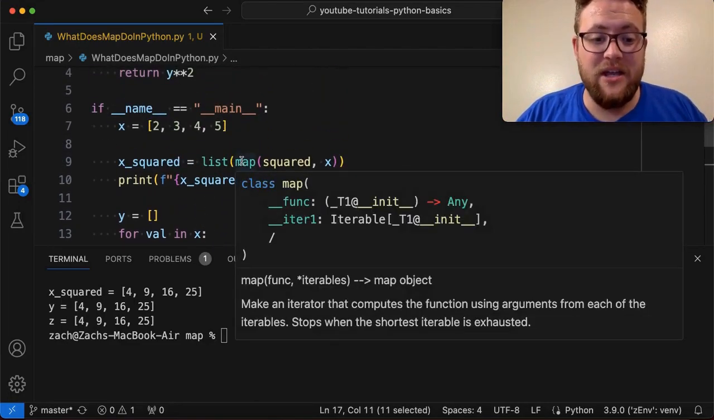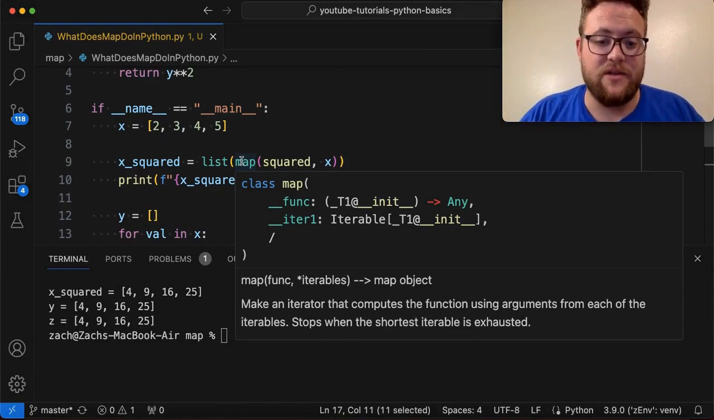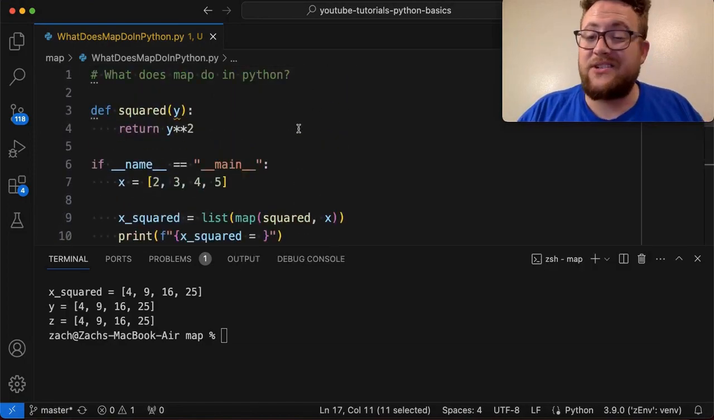It makes an iterator that computes the function using arguments from each of the iterables. It stops when the shortest iterable is exhausted. So that is essentially what a map function does.